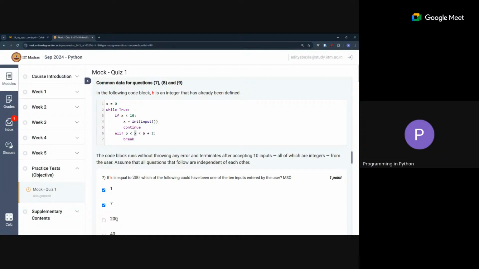Could 200 be? No. If we enter 200, it will go infinitely. Same with 40 and anything above 10. The user can see that only 10 inputs can be entered. So one thing is it should be less than 10. All these inputs should be less than 10.